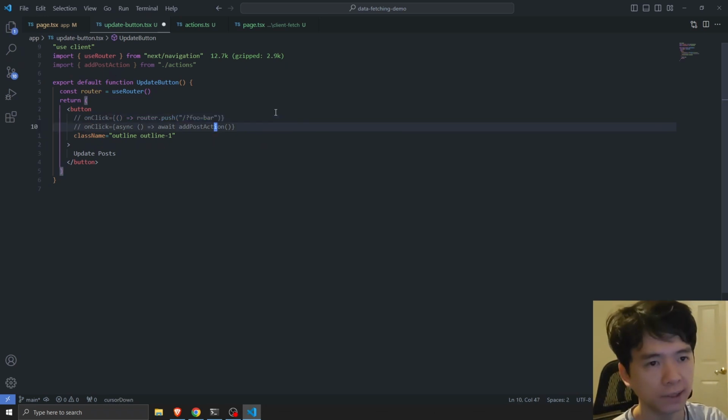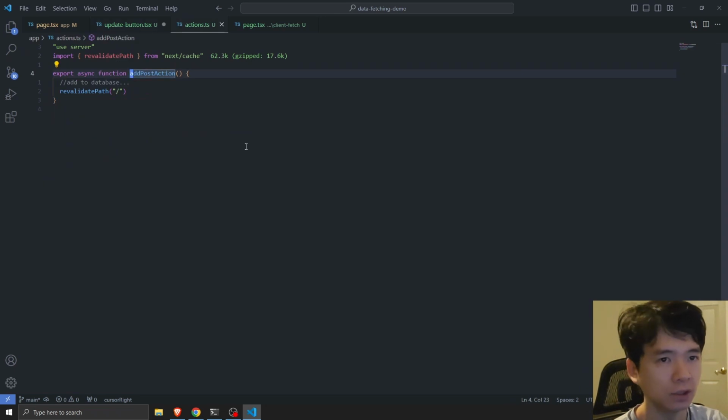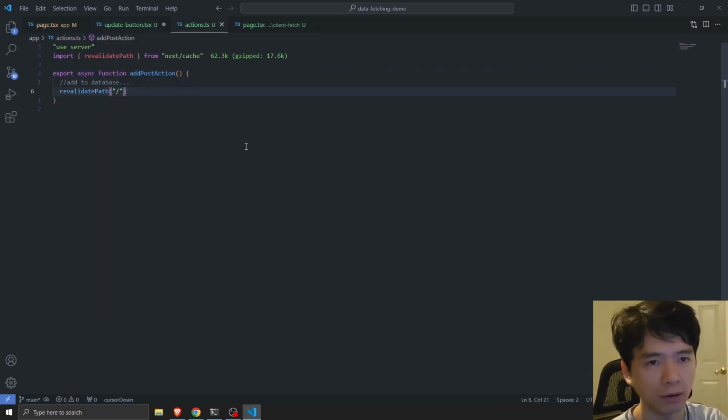Or you could use server actions instead to do the refetching. So here we have an add post action, and in this action you could add a post to your database, and after that all you have to do is call revalidatePath and then pass in the route you're on.